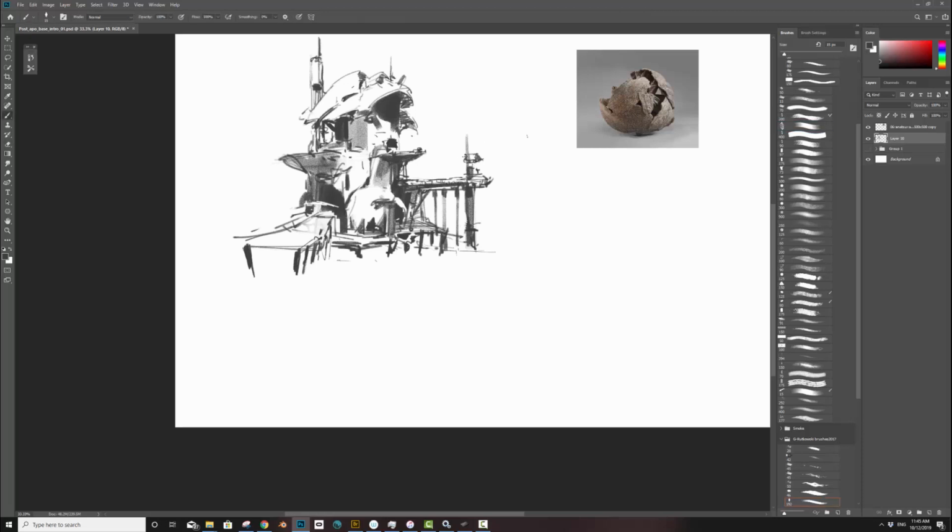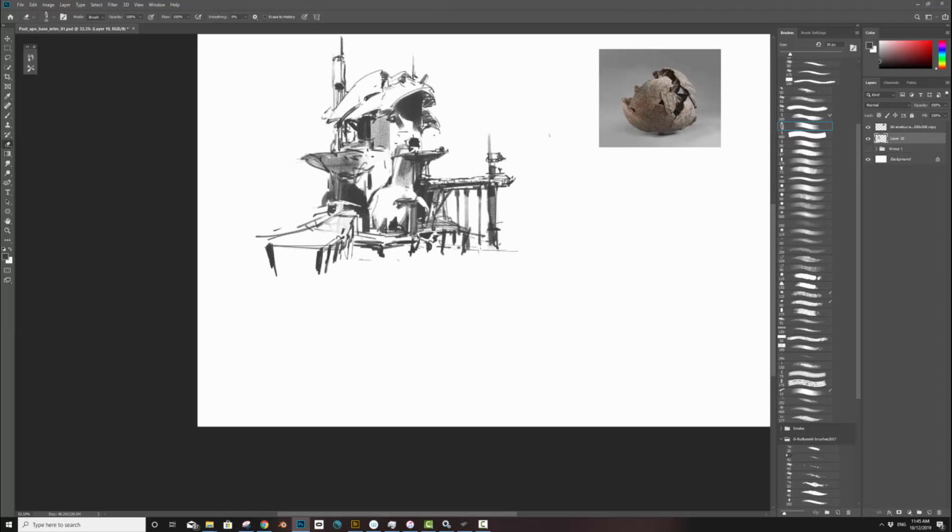Just using some thinner lines to indicate the smaller scale details. And again, not really drawing out all the components in great detail. I'm just using some noisy thinner lines to indicate the areas of something man-made.